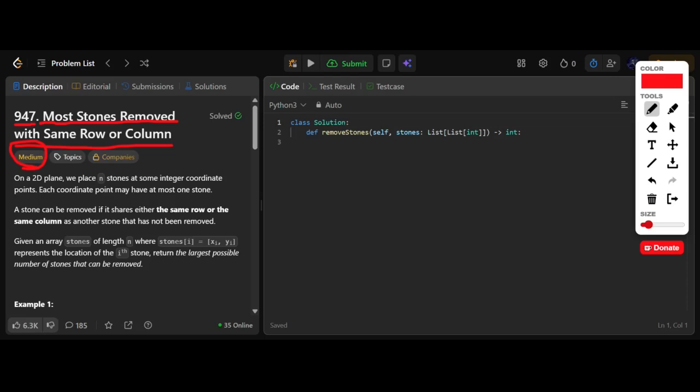We're told that we've got a 2D plane and we place n stones at some integer coordinate points, and each coordinate point may have at most one stone. A stone can be removed if it shares either the same row or the same column as another stone that has not been removed. We're given an array of stones, and each stone is represented on a grid with its x and y positions. And we need to return the largest possible number of stones that can be removed.